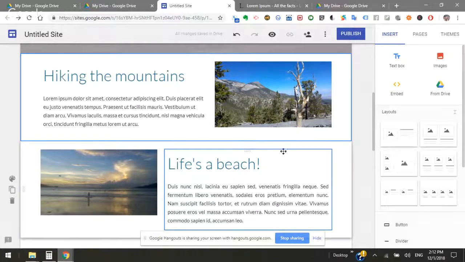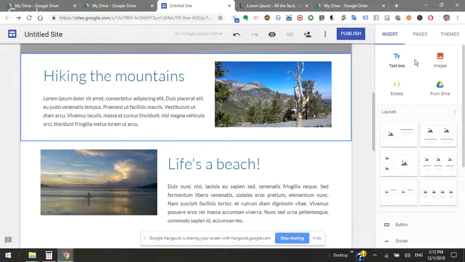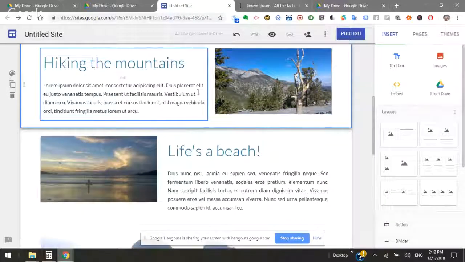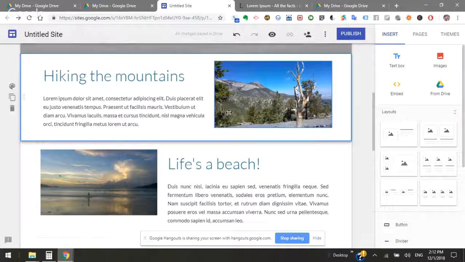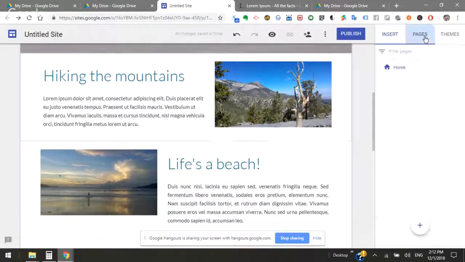Now, the way you're going to be able to have these link out to a different page, so you're not having all the text for each article appear right here on the home page, it's really simple. Let's do it like this for one page.